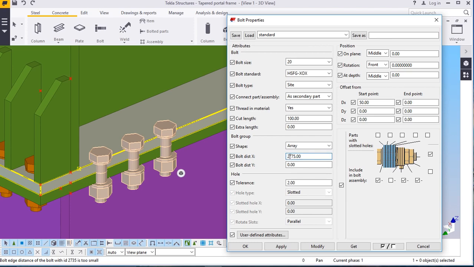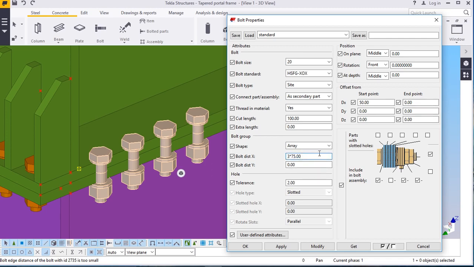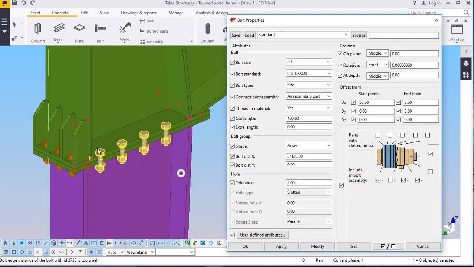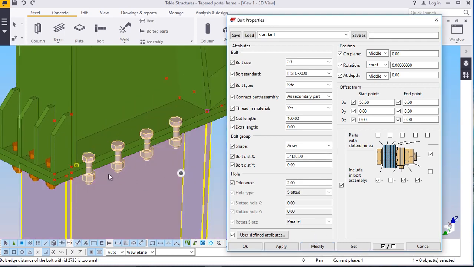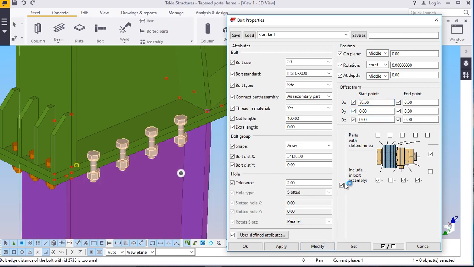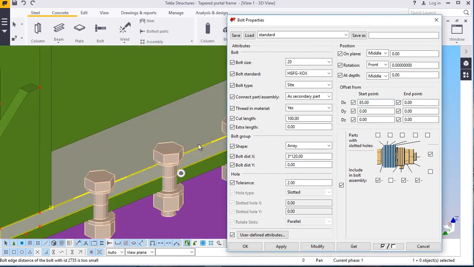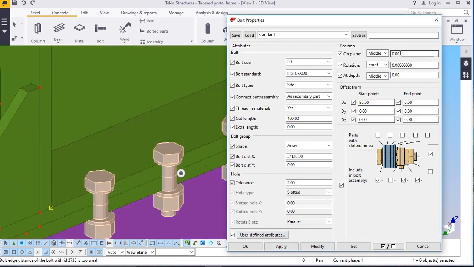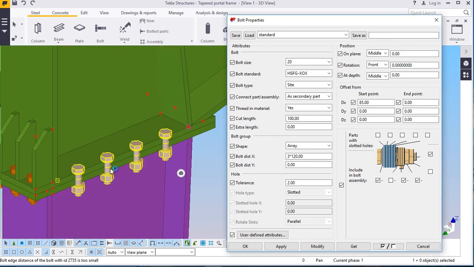We'll add number of bolts. Give it 3. The interval space of 120. And give another offset here of 70. 75. 85. Perfect. We'll apply that.